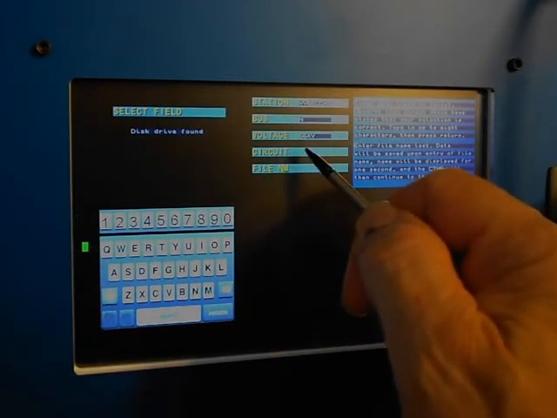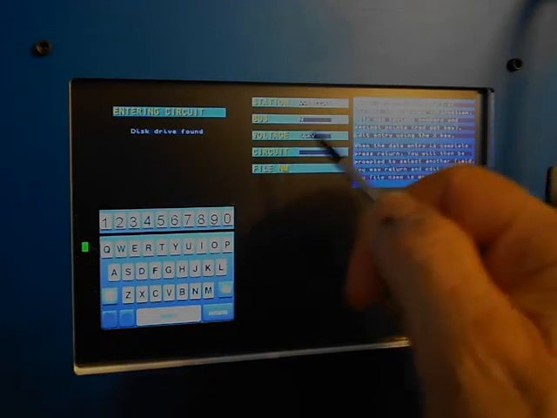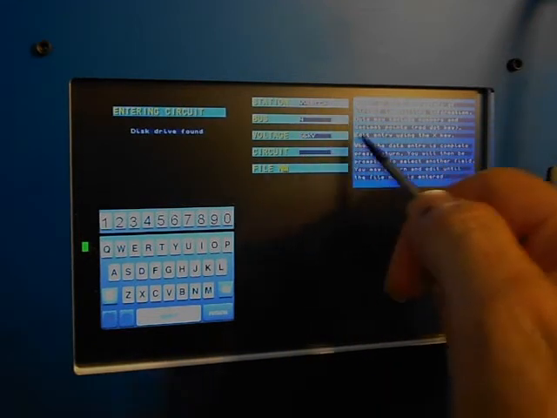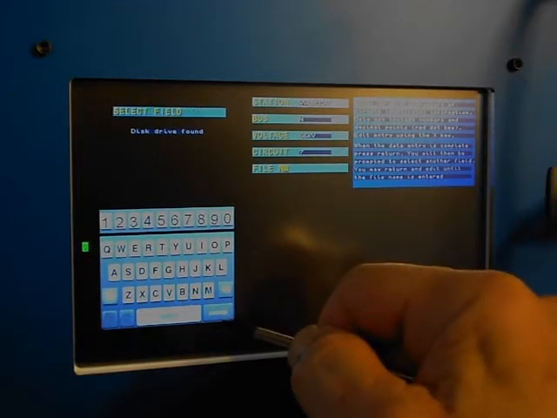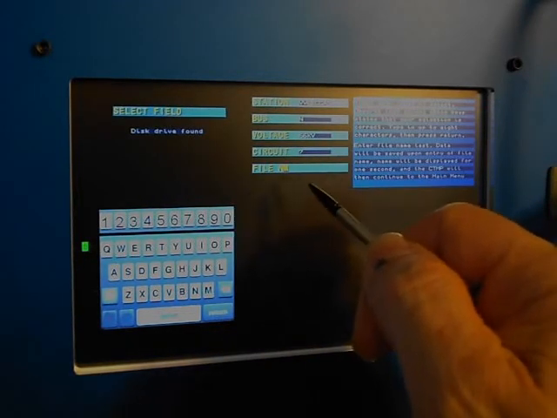Okay, so let me do the circuit. We can put 8 characters in any of these to describe it. We'll just say it's circuit 7. Okay, and return. Now I've reached the point where I'm going to enter the file name.